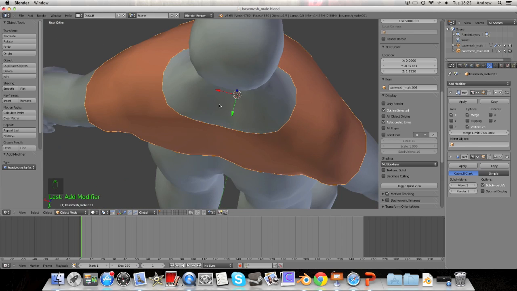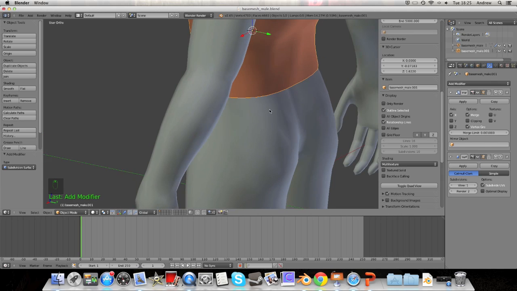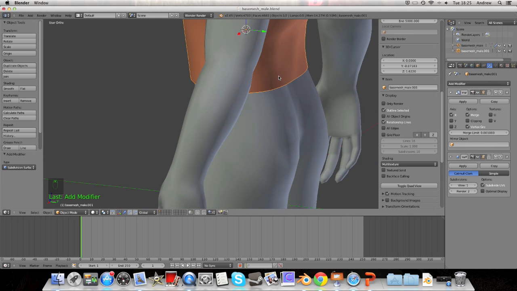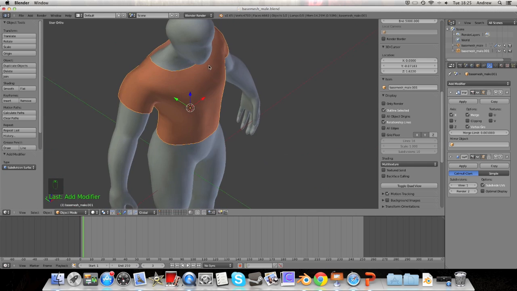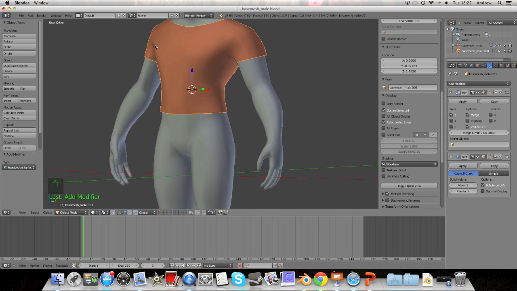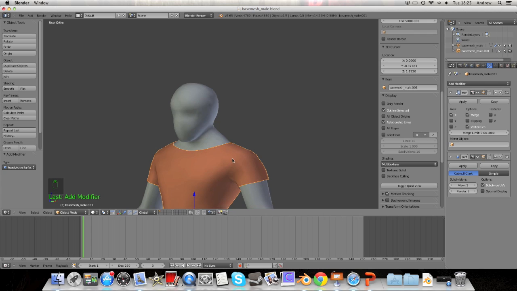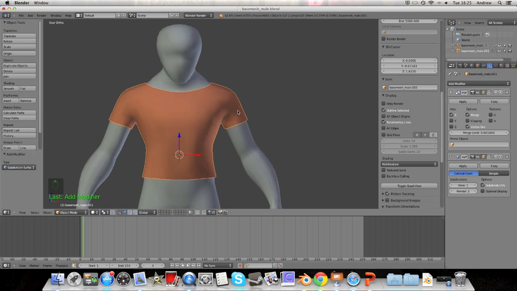Obviously the back here looks a lot better. It's not got the big curve in it, and the front is obviously okay as well. So that's a basic t-shirt created, and I spent ages doing that in my previous tutorial.